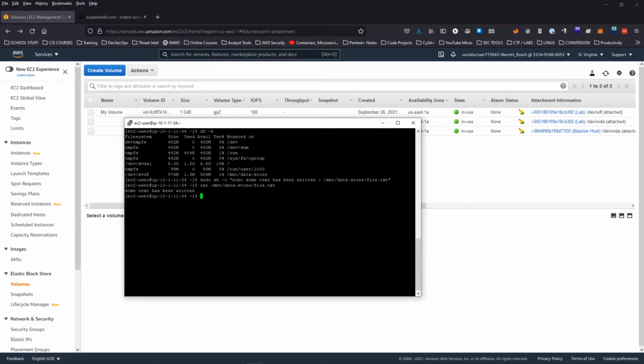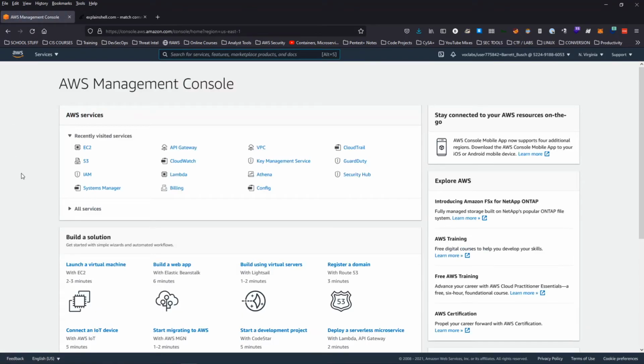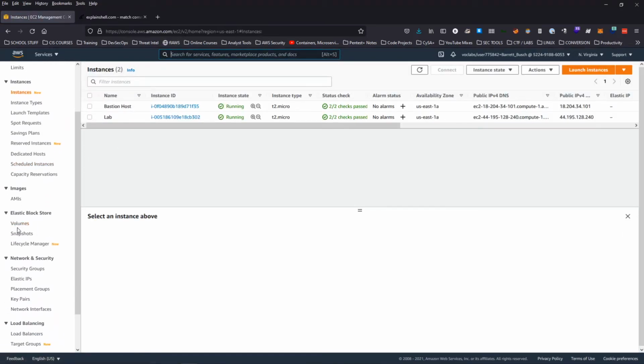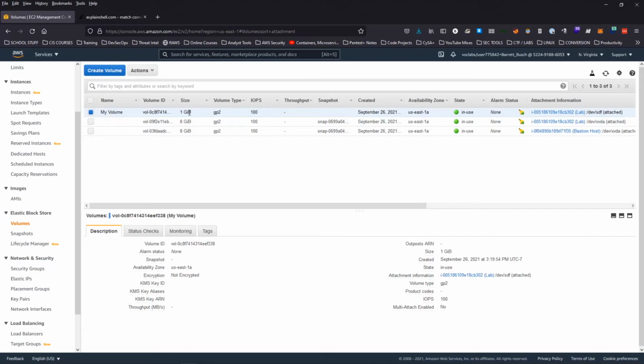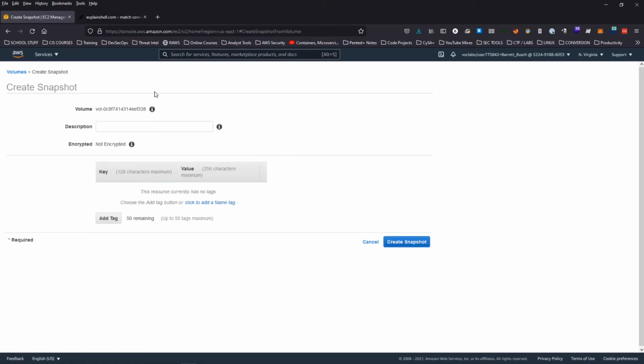So now let's move into the next part of the lab, which is creating a snapshot of this volume. So I'm just going to navigate back to the front. This is the main AWS management console. Just make sure that you travel back to EC2. And then down here, we'll click on volumes. Okay. So we want to take a snapshot of my volume, the 1 GB volume that we just created. If we come to actions, create snapshot, we can leave the description blank.